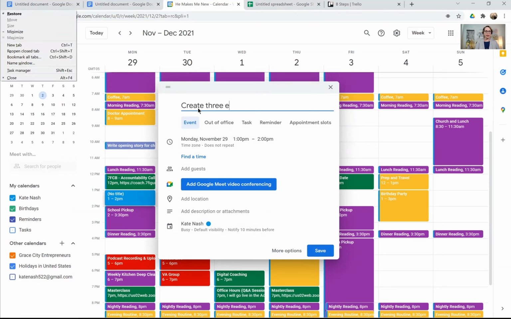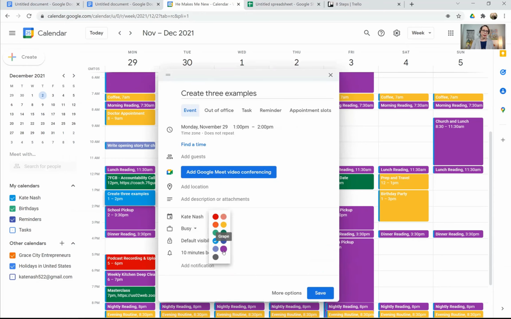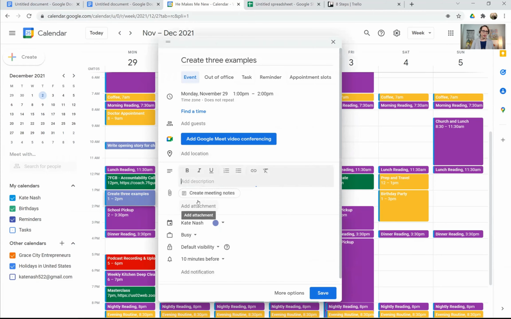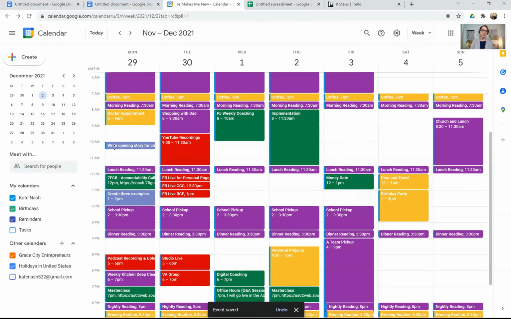Create 3 examples. Now I don't need to put a whole lot more in here. Once I have the right color in here, I know what it's for, so that makes it much easier. And then I can put the description. I'll just paste that in here: 3 examples of people who failed to overcome their fear. So now I have those particular things on my calendar.